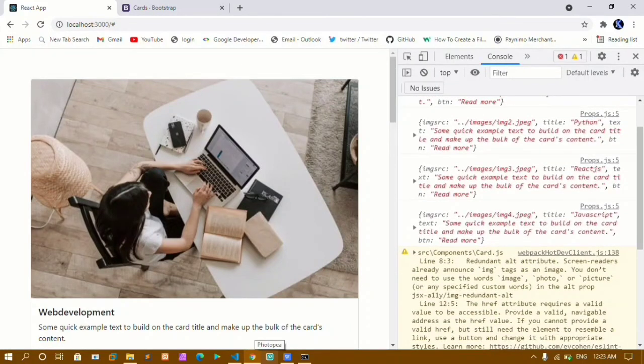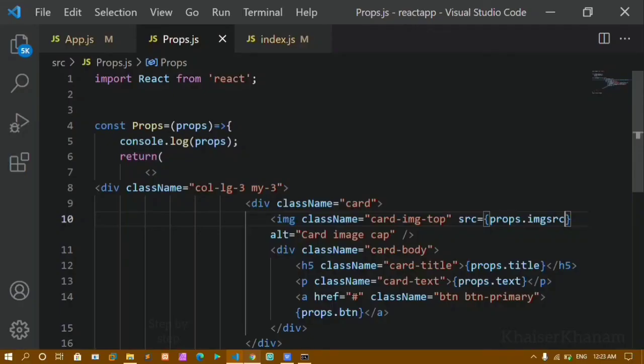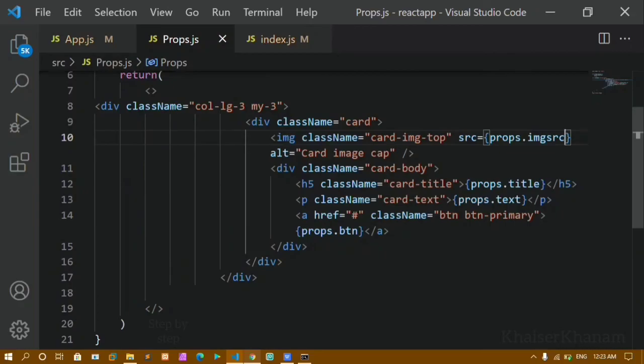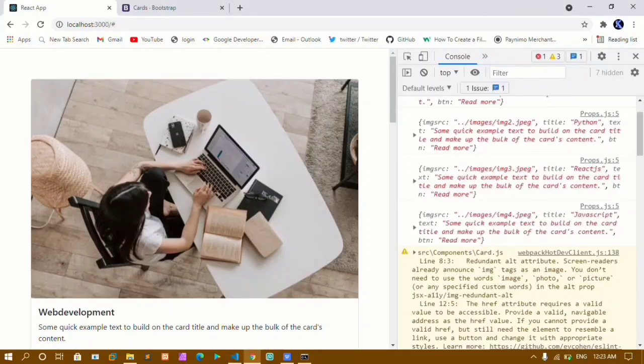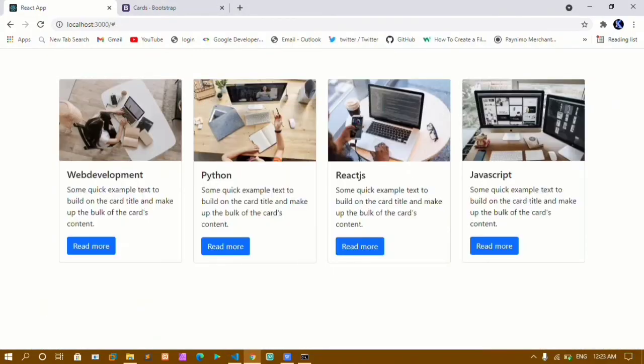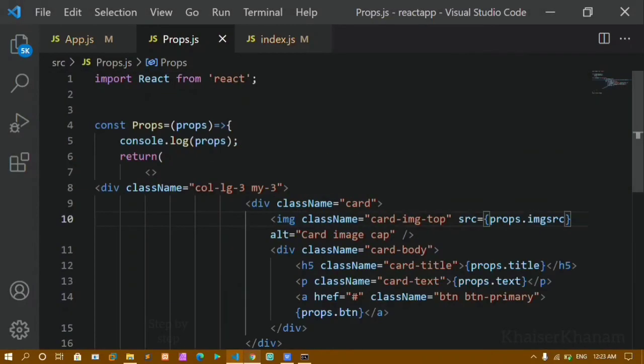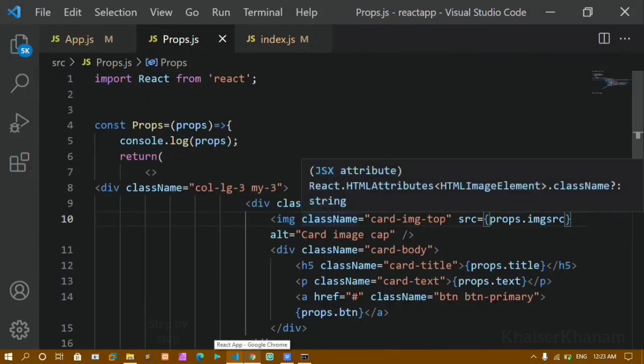We are just passing the data from the parent component to the child component, and the data is read only. You can't change the data inside the child component. Whatever you are getting from the parent component, you can't change inside the child component. Let me show it on a larger screen. You can see my images, my title, my text, my read button, everything is being changed using props. This is how we are going to use props.